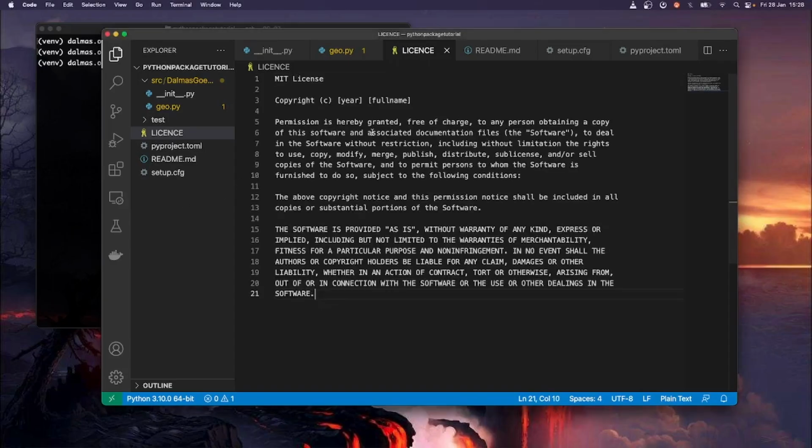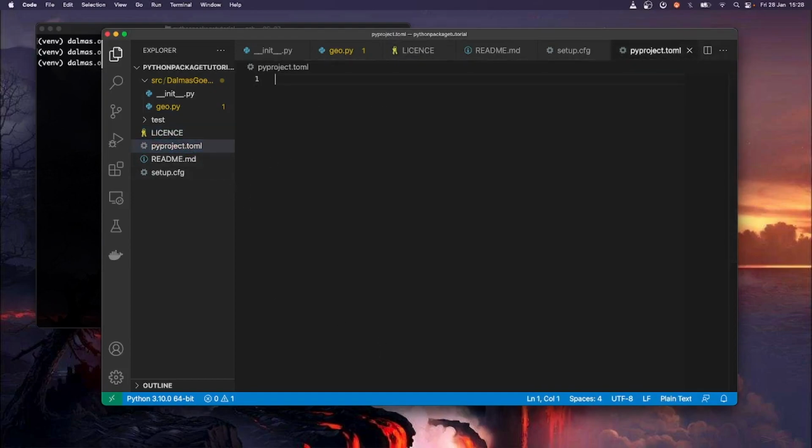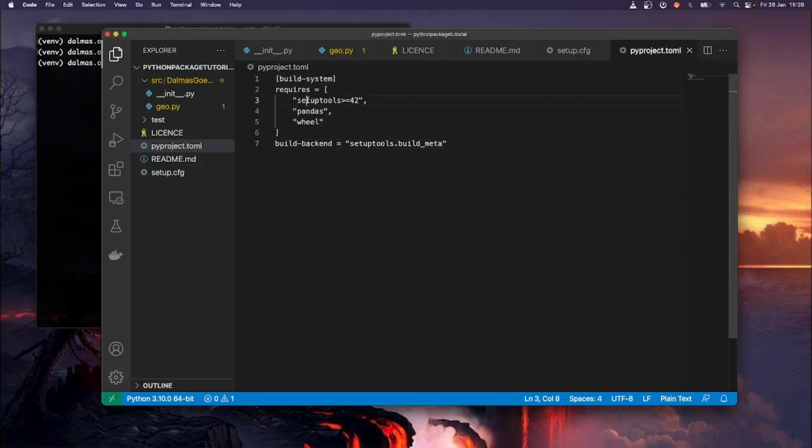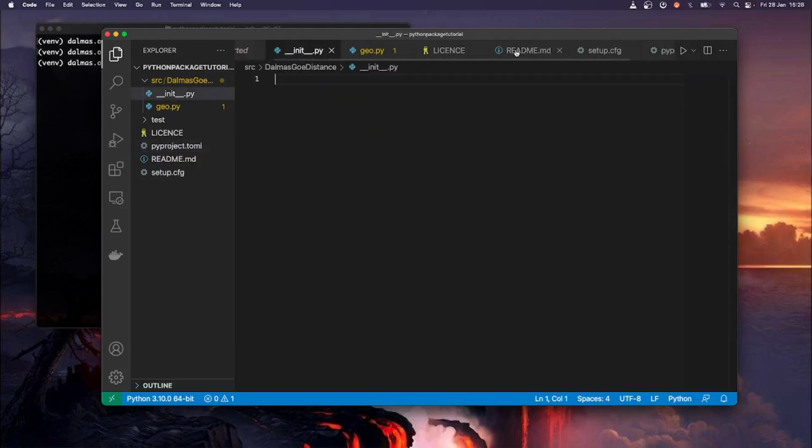It is the MIT license. Then our pyproject.toml, I'm going to get from the same documentation. I have it on my side here, so I'm going to just copy it and put it there. Remember, this document is the one that will provide us with dependencies to build our project. So here the dependencies are setuptools, pandas, and wheel. Remember, we have used pandas here.